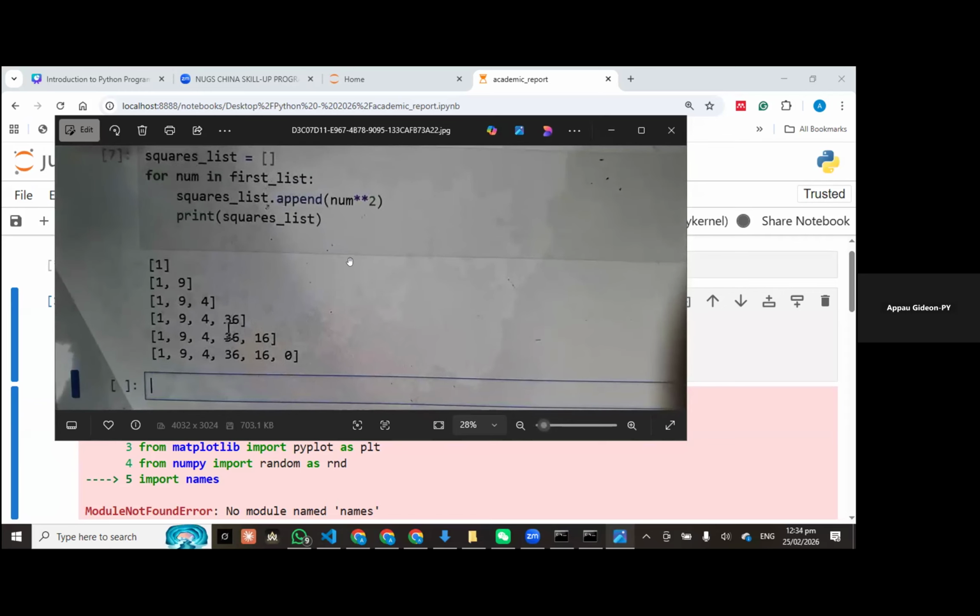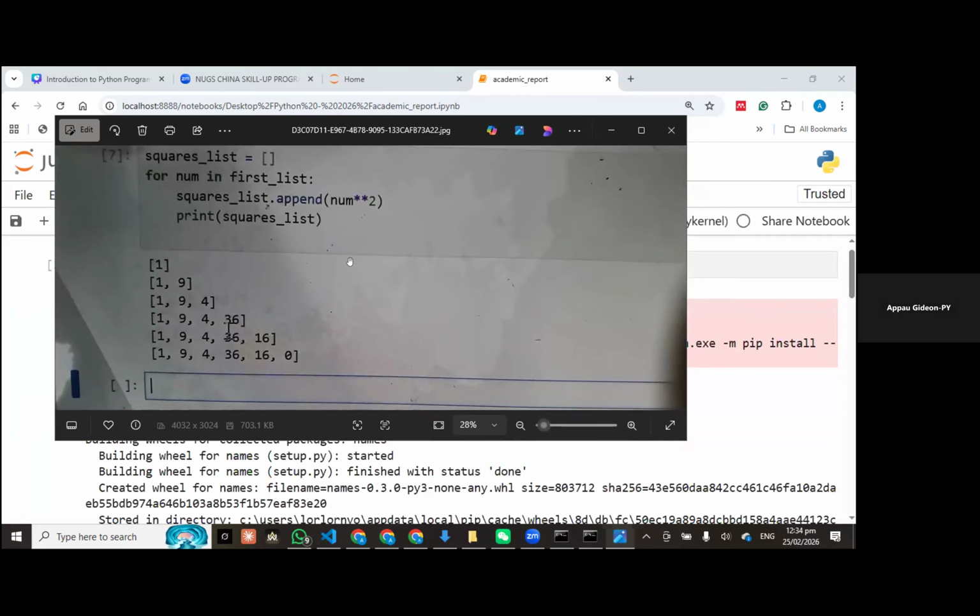So when the person appends the number squared, it prints it. It's like the print statement is embedded in the for loop. Whenever it appends, it will print. That's the reason why he or she is seeing this. Very good. That's a very good one. Thank you so much for that. That's exactly what is happening.